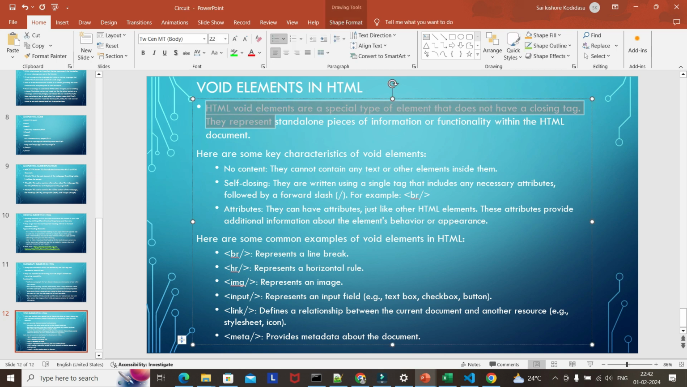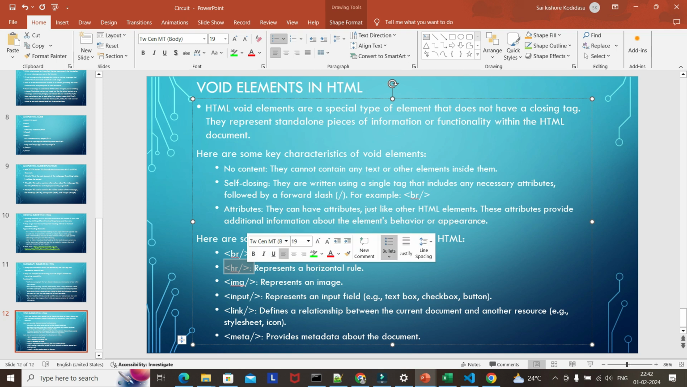So as I said, as of now we will see only two things: one is the break and one is the horizontal rule. The horizontal rule is nothing but, if you want to draw a line, if you want to segregate two sections, then this is one of the main tags, a self-closing tag or void element, we can use inside a paragraph.